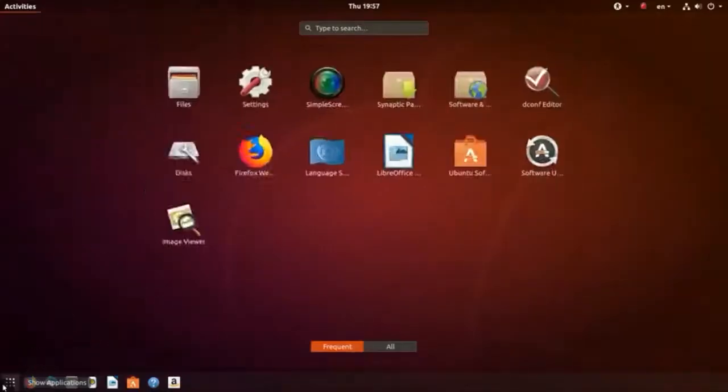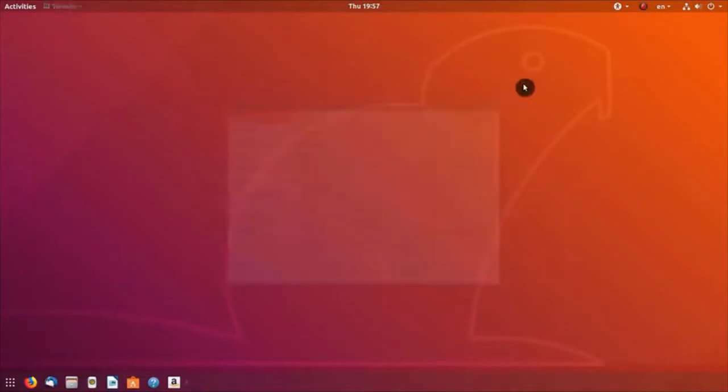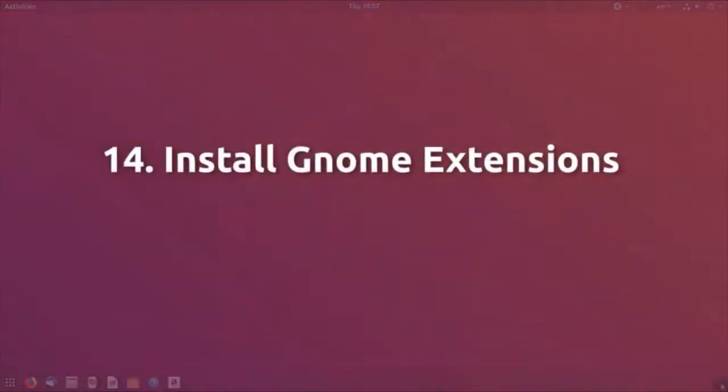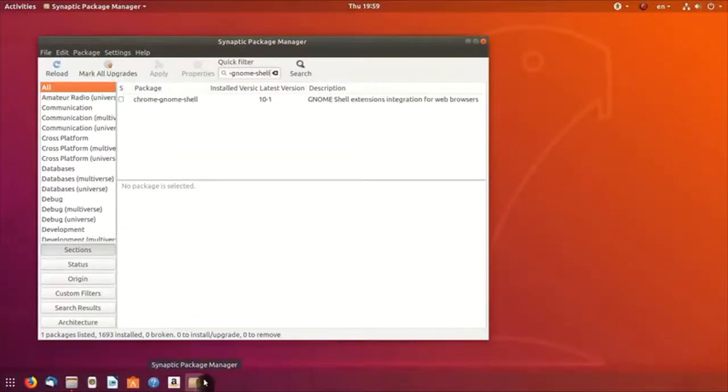If you open GNOME Tweak tool, you will find many useful settings here. We will use some of them later in this video. Install GNOME extensions. Install Chrome GNOME Shell in Synaptic.